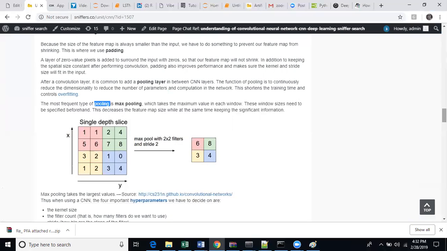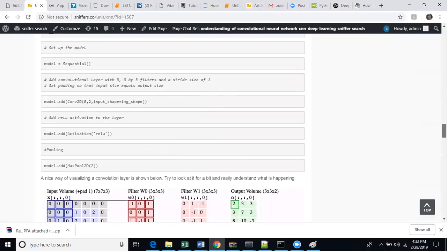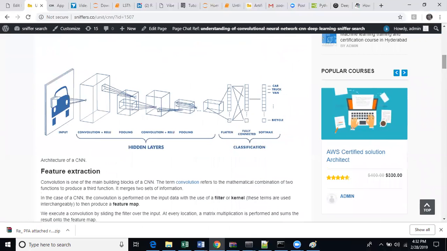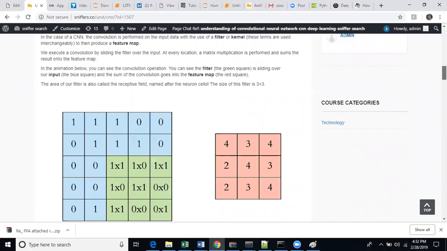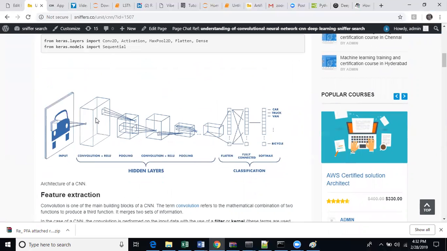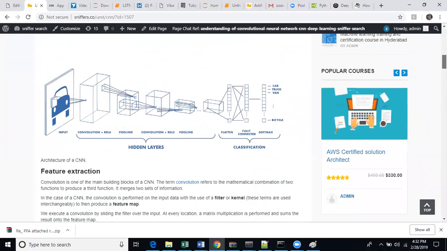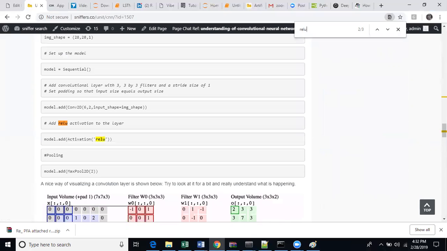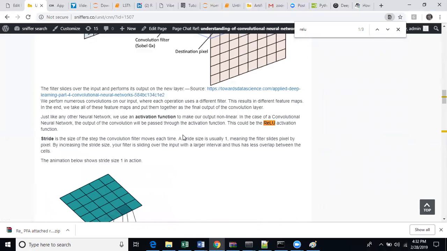If you see this one, convolution and pooling. This thing is called convolution, where the dot product is computed to get the next features. The next features will be created using convolution. And an activation function is also used here. The output of the function will be passed through the activation function.